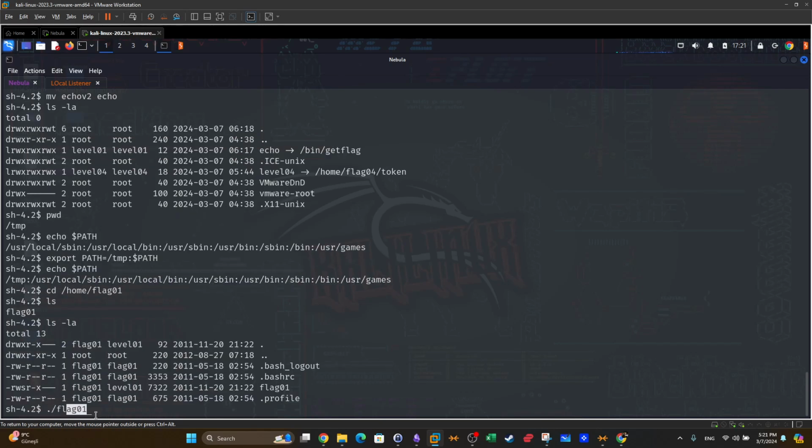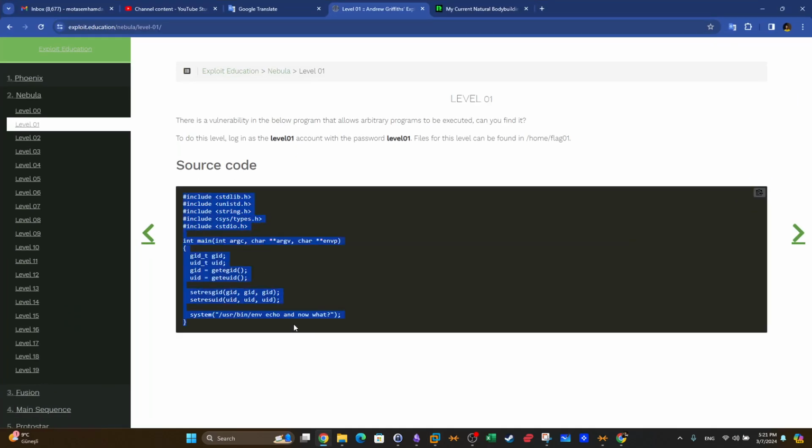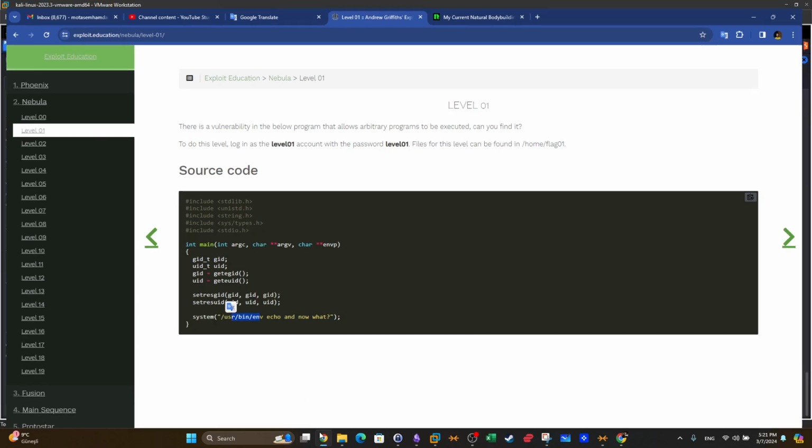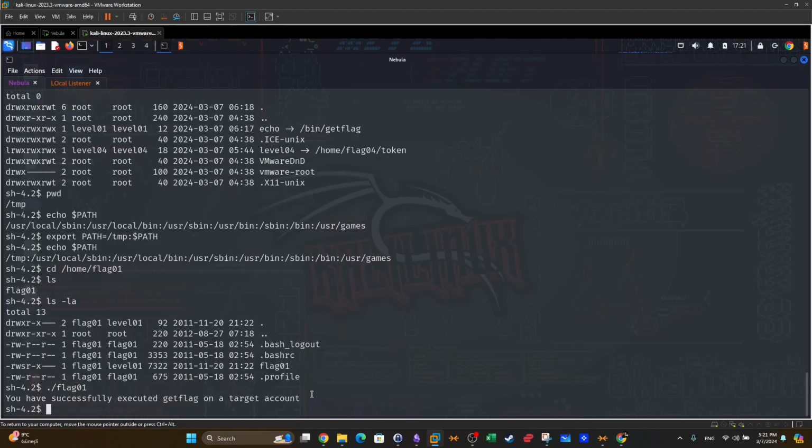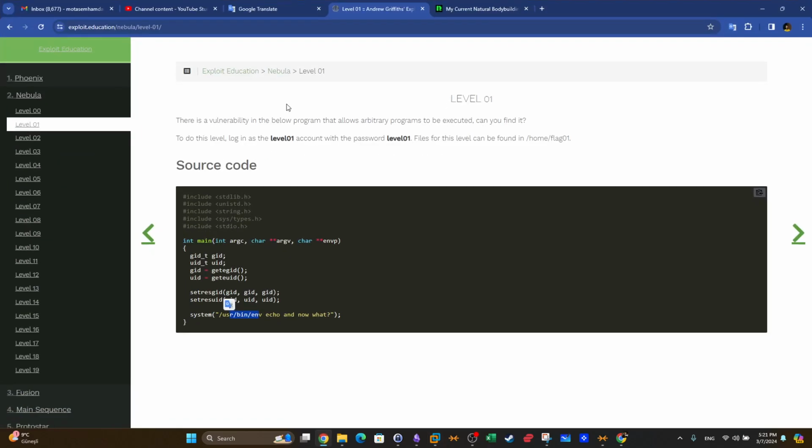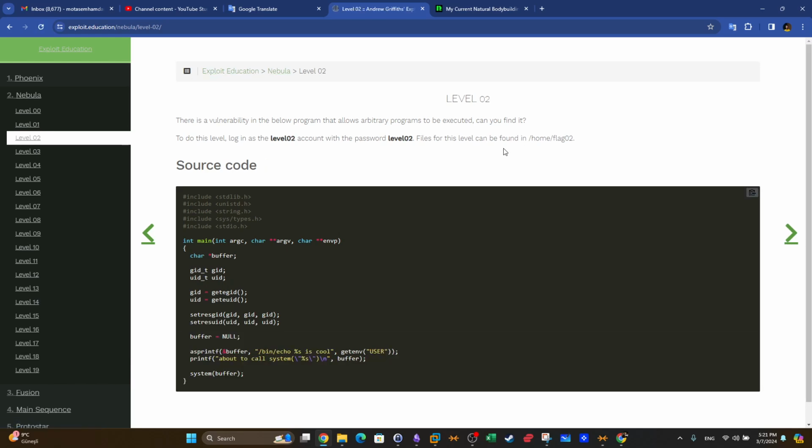When we execute flag 01, it's going to execute this code, which in turn performs a system call to execute echo from the environment variable, which in turn executes our own version of echo to solve the challenge. As you can see, we have successfully executed getflag on a target account, which marks the end of this level. Let's go to level 02 now.